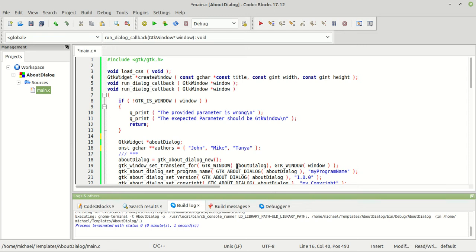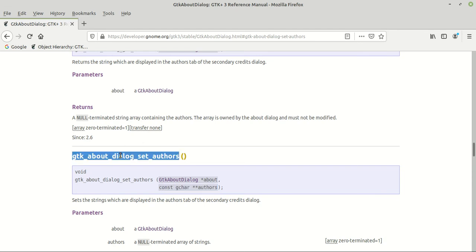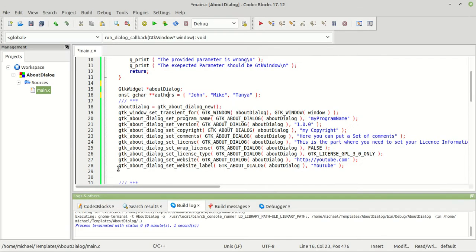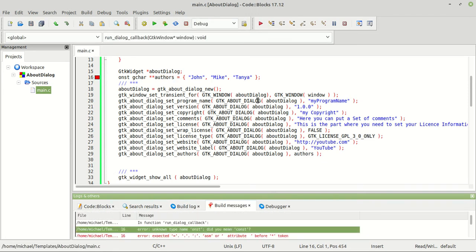Now that we created the authors, we can call this function, and of course we are going to set our authors. Now let us compile it and run it. Basically we call this function, we pass our dialog, and then we pass our authors, and something doesn't work because I need to provide a const, not an unst, and we still have a problem.